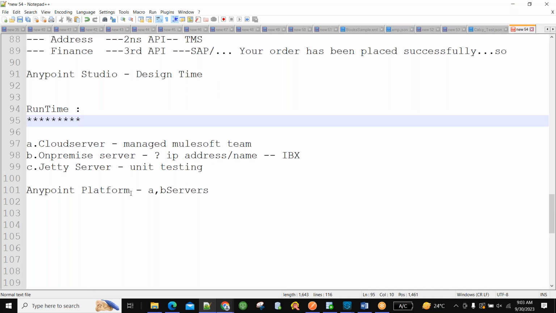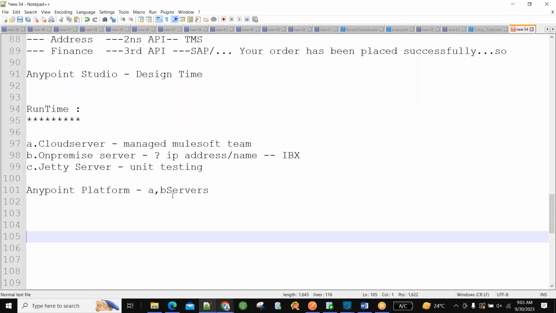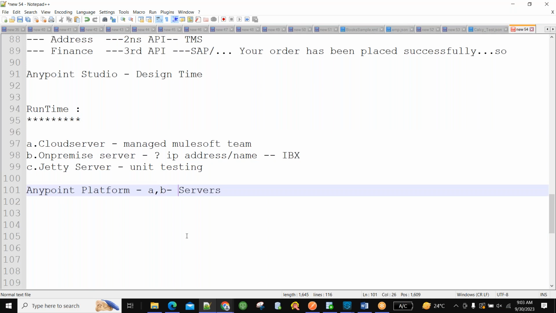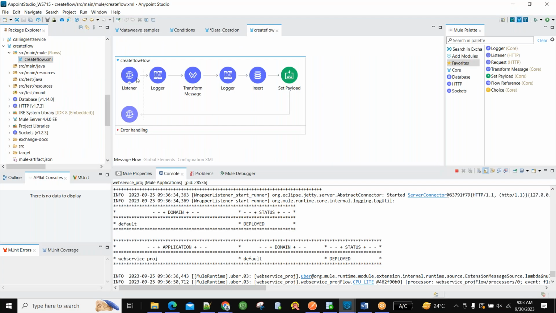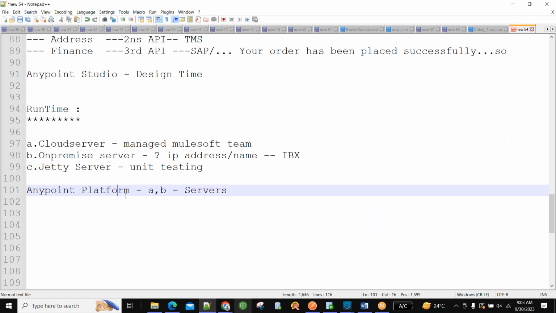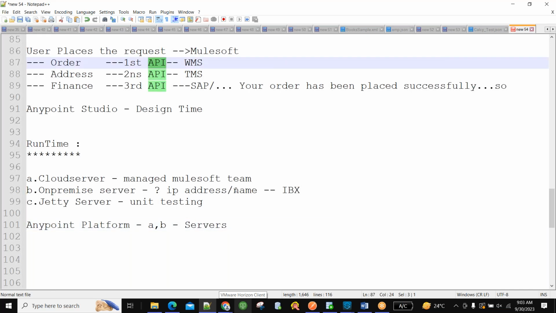So what is this Anypoint platform now? We have to understand. I'm saying servers are available, that is fine. This Anypoint platform plays a very key role. Why? Because in Studio, only I'm going to create my APIs. Only creation and unit testing, fine. After deploying, those things will be available in the platform. In the platform, we can check whether my API is up or not, where I can see the logs, and I can apply policies on my APIs.